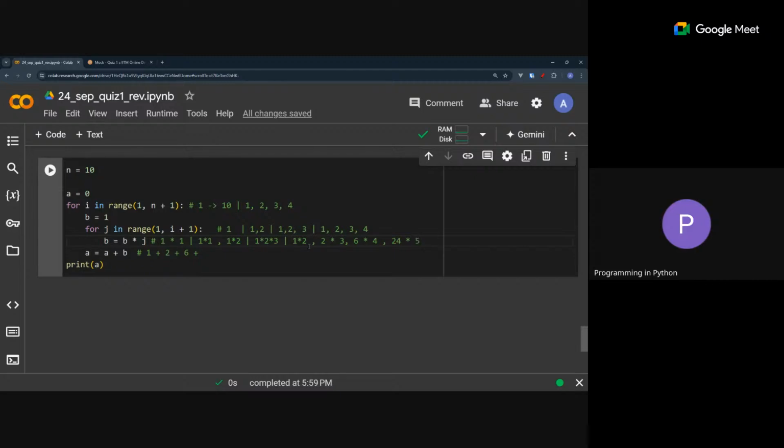So at the end, what are we getting? We are getting the multiplication of all the values. What is the final value of b for one iteration of i? It is the multiplication of all the values from 1 to i. So you can consolidate it and write it like 1 into 2 into 3 into 4 into 5. Okay, so this is basically the factorial. Sir, it will be till 4 now. Yeah, till 4.